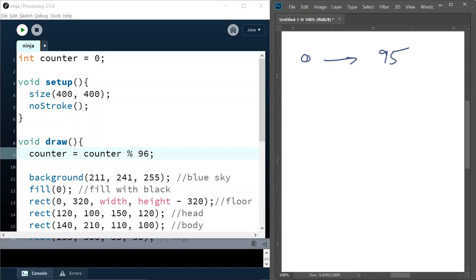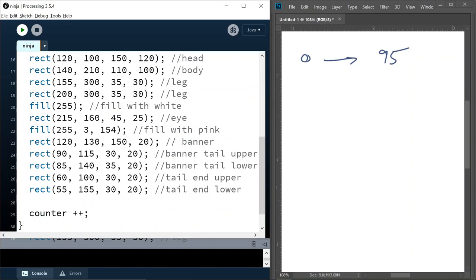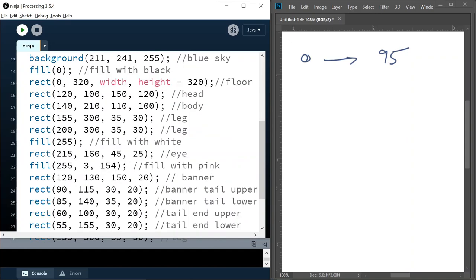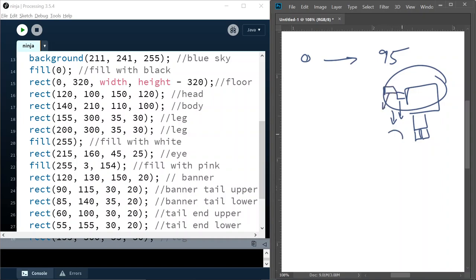The next stage here is to figure out what sections we need. I'm aiming for a three-step animation where first the head and the body move down. So here's my little figure, just so you can visualize what I'm doing. First I want this head part to move down the screen along with the body, and then I want the first part of the banner to move down, and then the third part of the banner to move down. So it has this swishy wave effect.